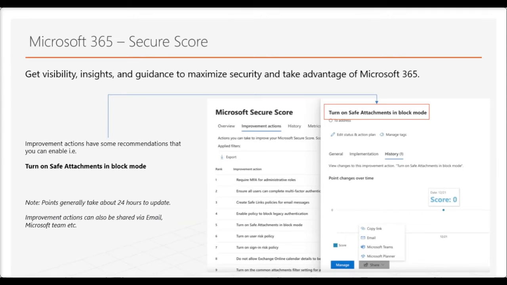Under the improvement actions section, you can apply the built-in recommended policies like safe links policy or turn on safe attachments. Click onto the option here. It tells you a little bit about the feature. It also tells you how to implement it and shows you which users, if any, would be affected by this. And more than that, it shows how many points you can gain.